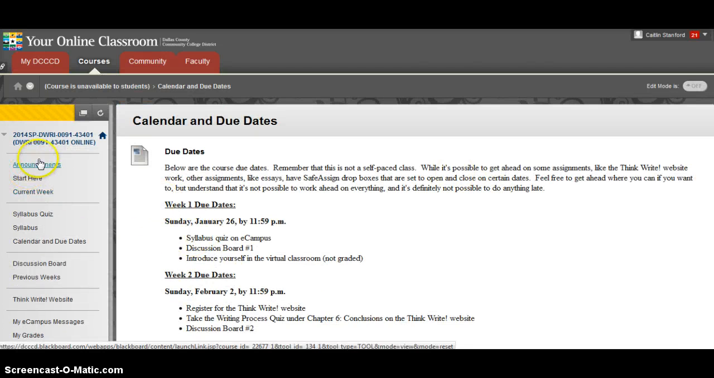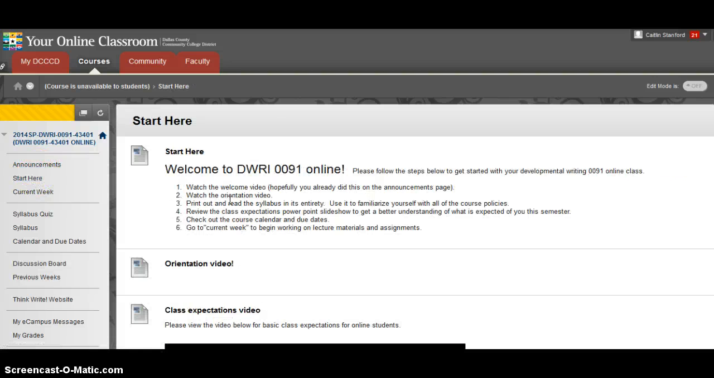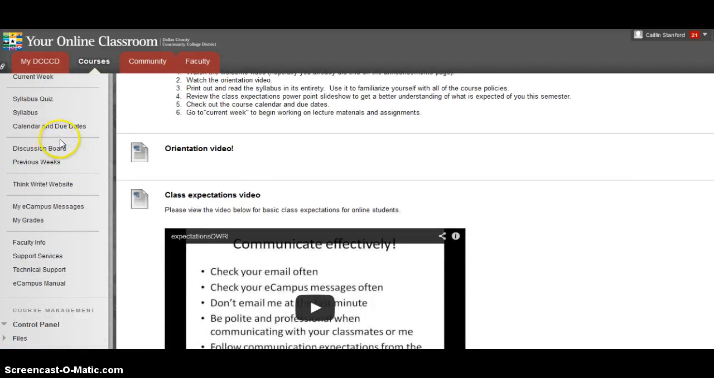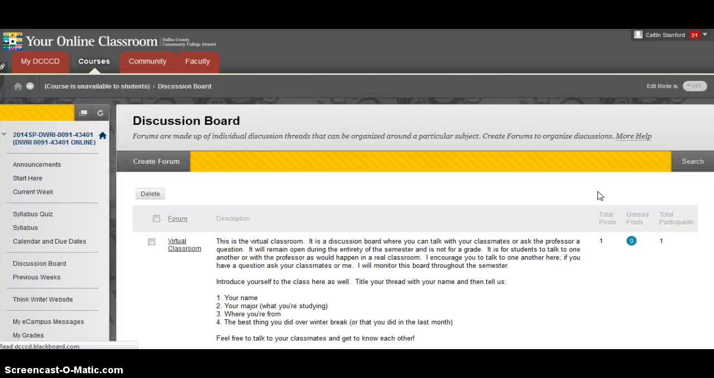Now, then on the start here, after you look at the course calendar and due dates, you'll see that it's time to go to your current week, which we've already discussed. Well, let's look at the other buttons on the sidebar so you're kind of familiar. Now, the syllabus quiz is not available right now, and it won't be available most of the semester, but it will be available just this first week for you to take that quiz. Otherwise, that button won't normally be there. Now down here we have the discussion board. The discussion board is something you're going to do weekly, and you'll always get to it by hitting this link.